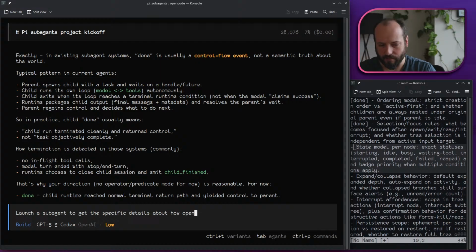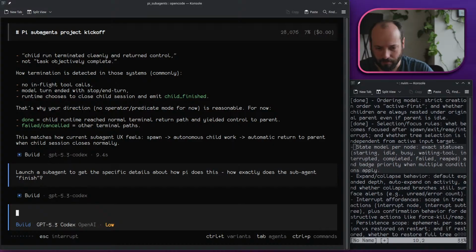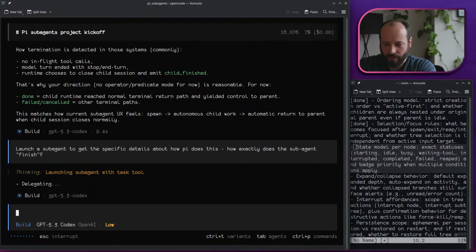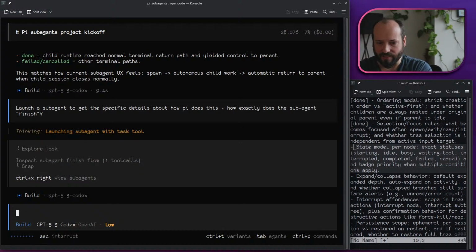Oh, or Pi has its own, right? Oh, I didn't mean Pi itself. I meant the example subagent thing that's shipped with it. Okay, let's see if it figures that out. This subagent may just return saying Pi doesn't do subagents, because it kind of needs the extra step to find that there's like an example subagent implementation that's not really part of Pi. We'll see what happens.